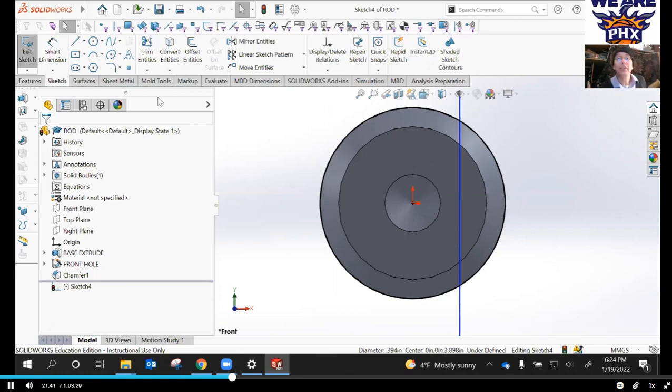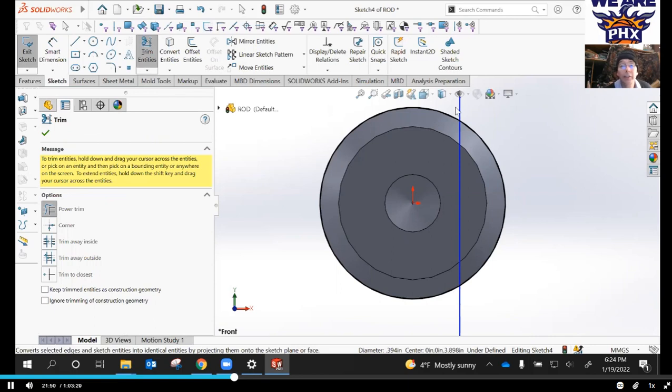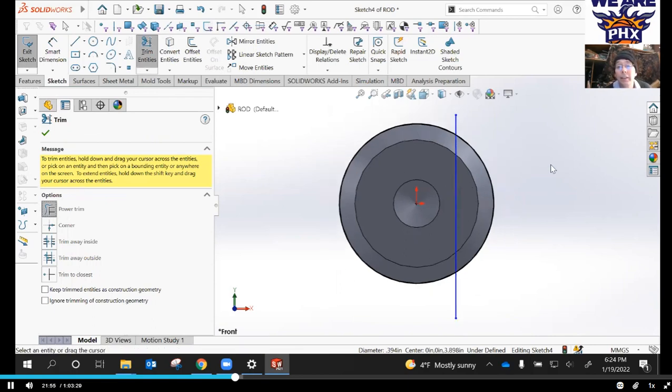Now we're doing the trim entities. So trim entities is up here. It's in the sketch toolbar. So I'm going to click trim entities, and that is a way to trim lines that are in my sketch. So I'm using power trim, which is nice because I can draw around with my mouse, and anything that I touch with a little dark gray line there will be trimmed. So if I go like that, it trimmed it back to the next part that was in the sketch.